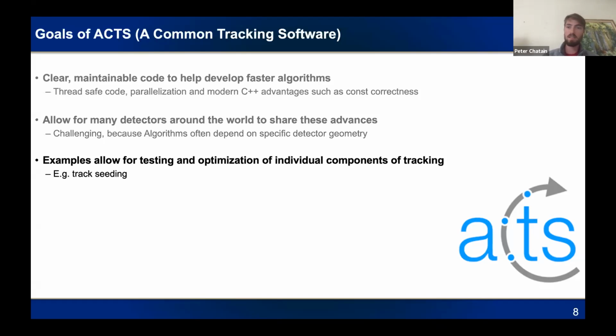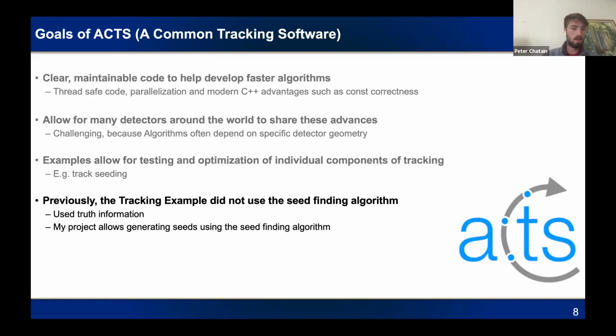And an example in ACTS is its functionality that allows for testing of individual components of tracking. So for example, my project allows for testing just the track seeding part of tracking. And previously, the tracking example did not use the seed finding algorithm. It used truth information. And so once my project is complete, it allows for a complete tracking example.